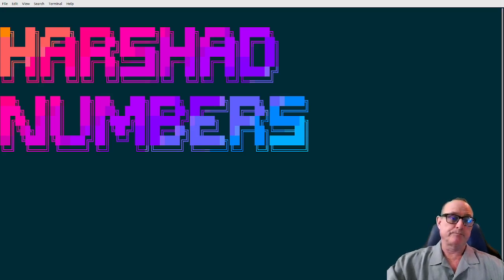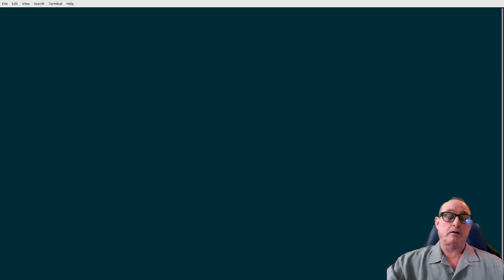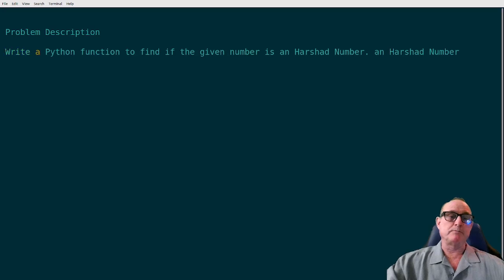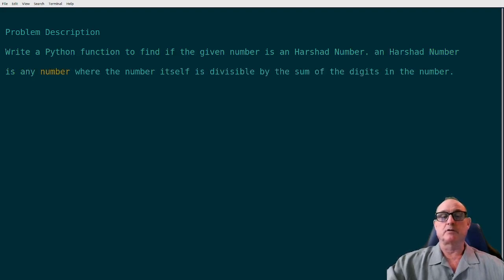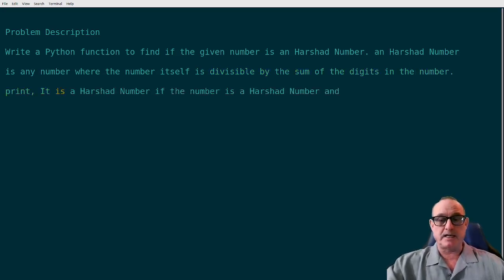Harshad numbers. Now, what's a Harshad number? Here's our problem description. Write a Python function to find if a given number is a Harshad number. A Harshad number is any number where the number itself is divisible by the sum of the digits. So we take all the digits, add them up, and if it's a factor of the number, it's a Harshad number.